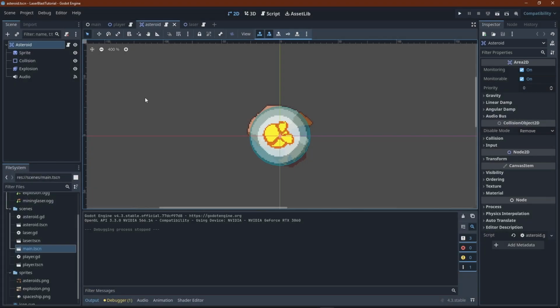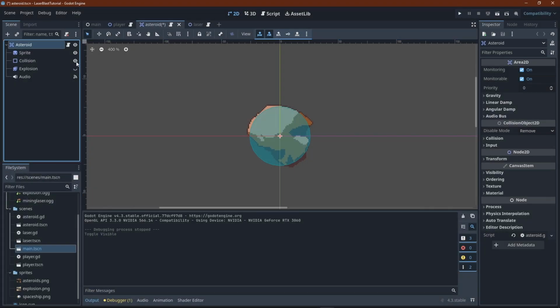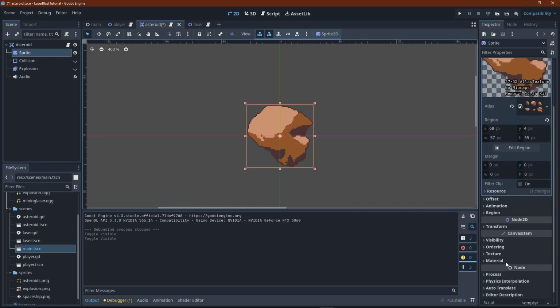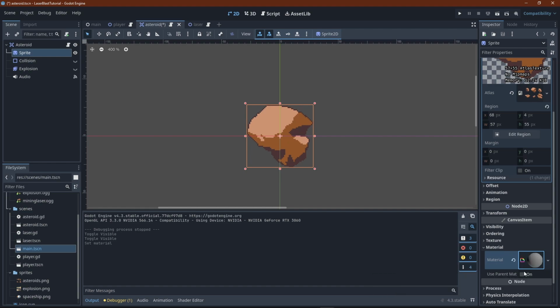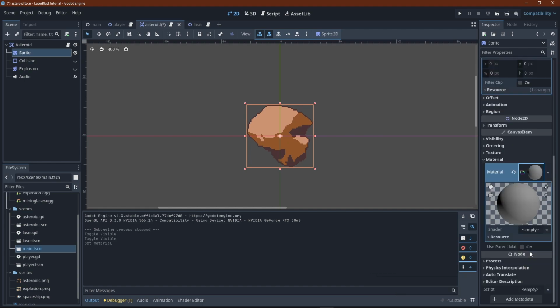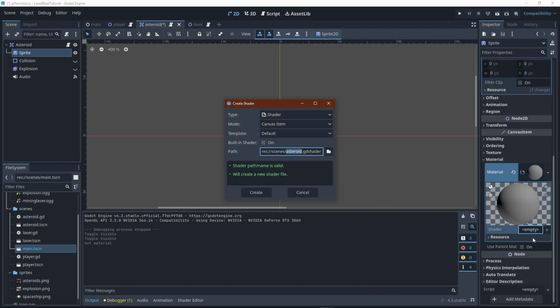In the asteroid scene, let's hide the explosion and collision from the preview so we can see more clearly. Select the sprite node and go to the material section in the inspector. Create a new shader material there. Open the material details and create a new shader. This creates a new shader code file.